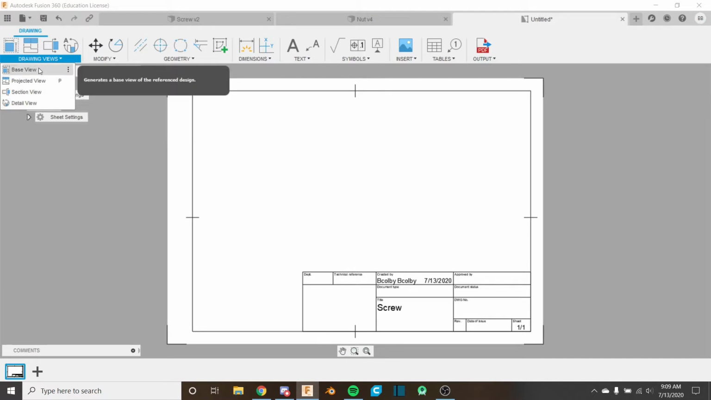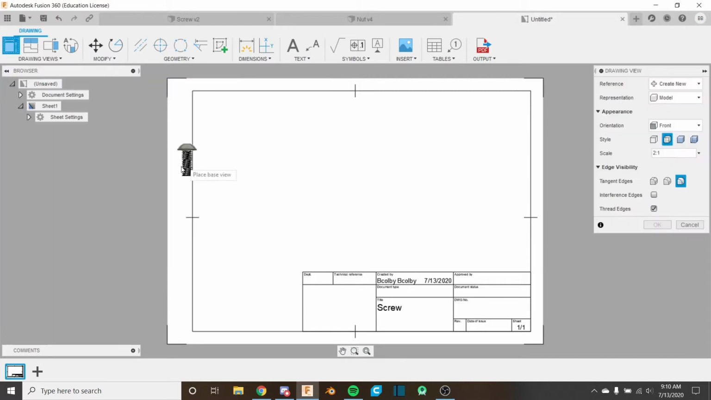So I'm going to create three views for my screw. I'm going to have a side on where you see the head and the threaded portion. I'm going to have a top down where we just see the head, and then I'm going to have a sort of diagonal so we can see everything. So I'm going to click base view. And we have some options here. The orientation, the style, and the scale options are really the most important ones to work with.